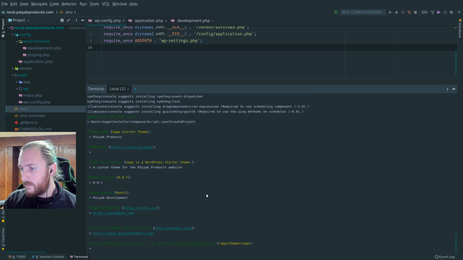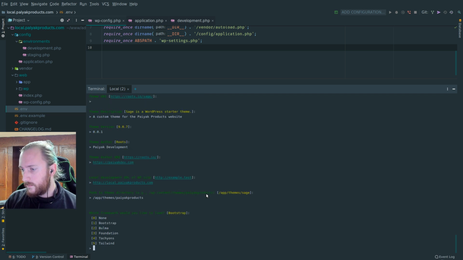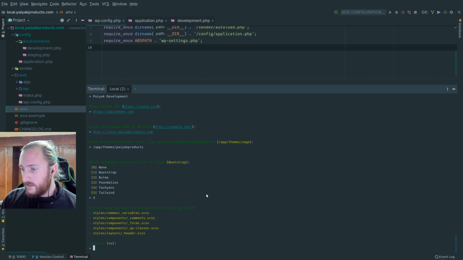Local paths of theme directory. Wait, what? This is confusing. Okay. Products. Okay, I would like to use Foundation. I haven't even heard of most of these. I've only heard of Foundation and Bootstrap. Okay, it wants to override the following files. I don't know. Why are you asking me this? What is this? I don't know if I want to override them.